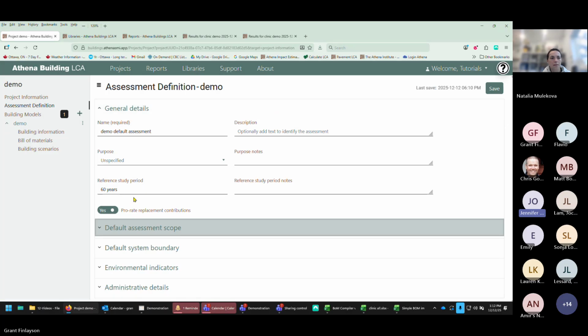Actually, Grant, this is the assessment definition. You're setting the parameters for running the LCA results. Oh, sorry. Yeah, I switched to assessment. Sorry, I skipped over project information. We're in assessment definition. Same thing. It's a lot of metadata in it, but some things do affect your calculation.